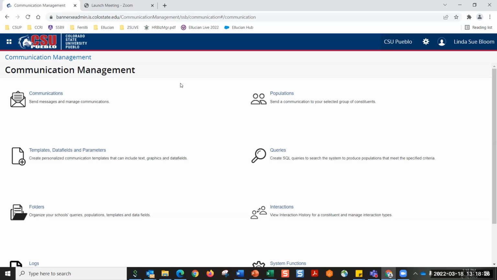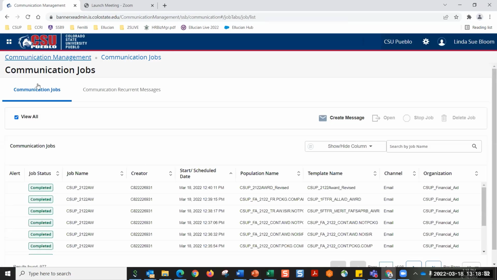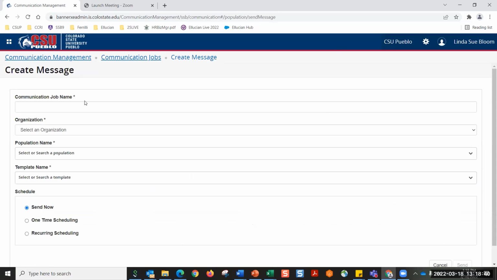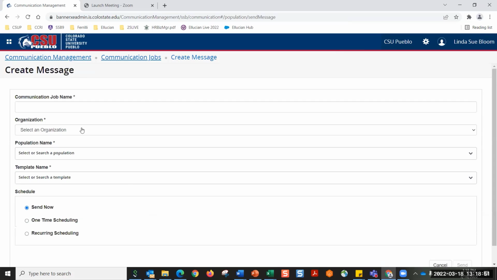Yep. So when it's all done, then we go to communication. You're ready to send your job. You can create a one-time only: you just create your message, click create, and give it a name. You choose your organization, your population name, your template name, and then you can send it now, or send it as a one-time thing.